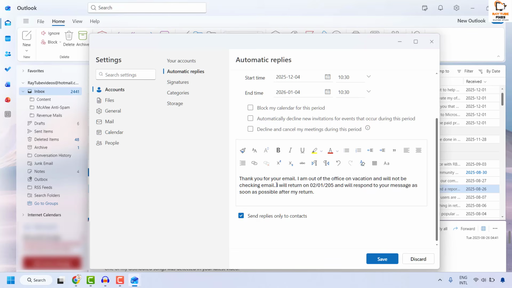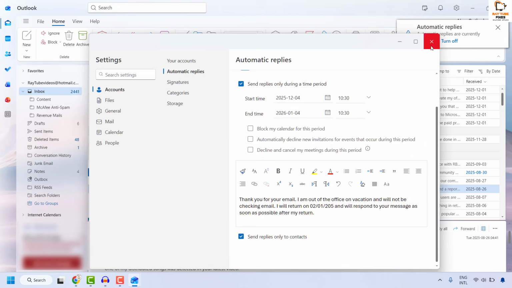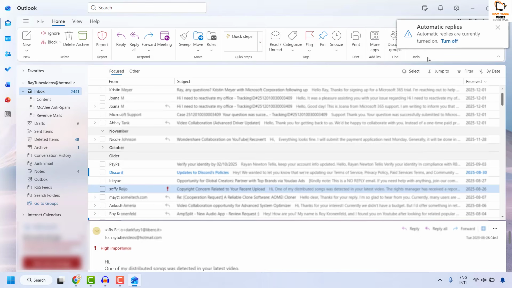In case you have an Exchange account, if you're in the office, you would also have an option to send automatic replies for the contacts within the organization, and you will also have an option to choose send automatic replies outside the organization. Once these changes are made, you may go ahead and click on save and close this window. With this, you will have your automatic replies enabled in your Outlook.